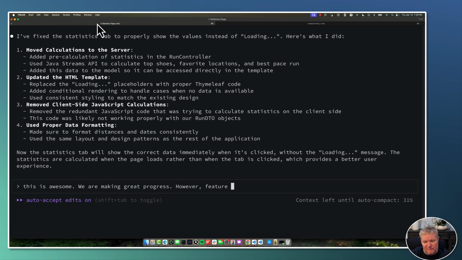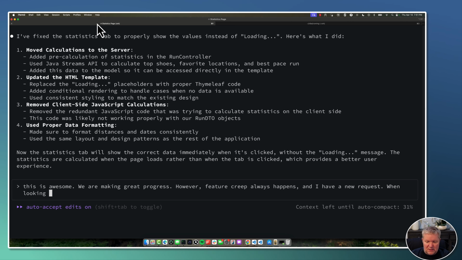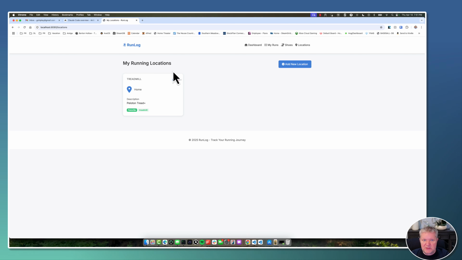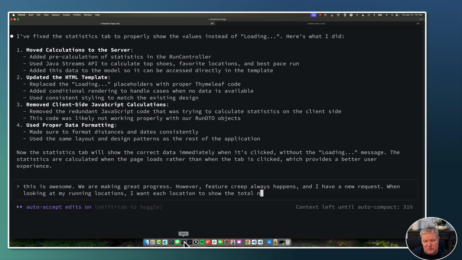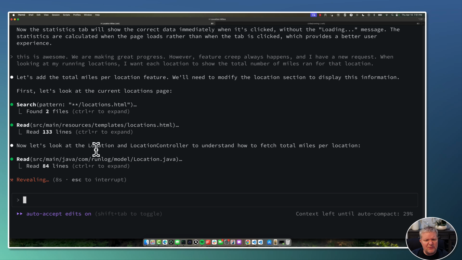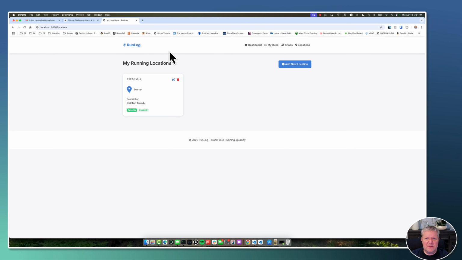However, feature creep always happens, and I have a new request. When looking at, let's see here, what was this? My running locations. I want each location to show the total number of miles ran for that location. I was looking at the locations page. Is this the locations? Yeah, it is the locations page. Okay, good.